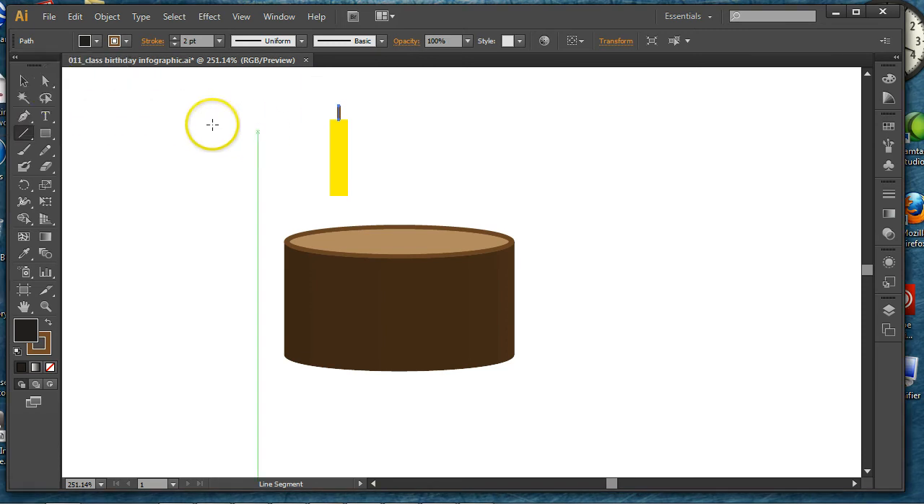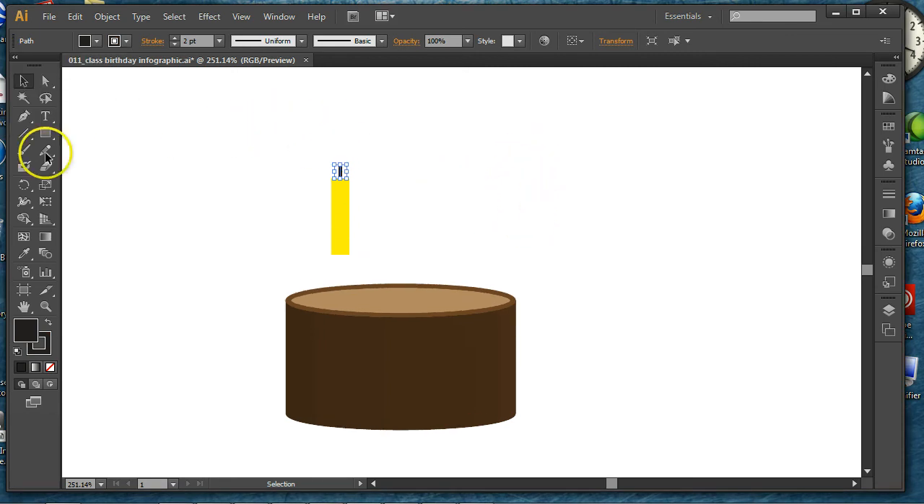All right, that's looking pretty good, I think. Did I get that black? I did not. I want that to be black. Okay. And then the other thing I'm going to do here is I'm going to use my pencil tool. It's a freehand drawing tool, and I'm just going to draw a little flame on here. Doesn't have to be perfect. It'll be fine.